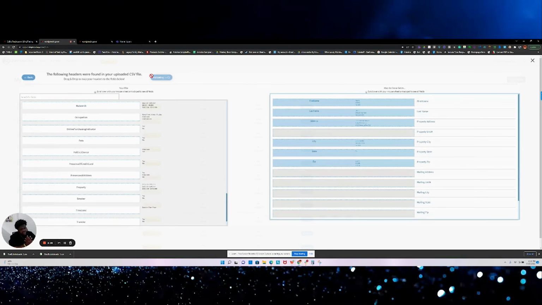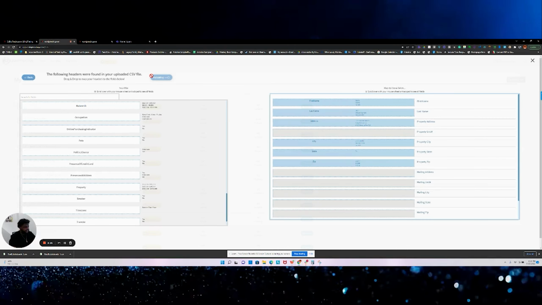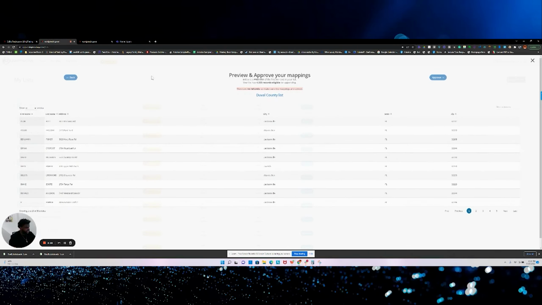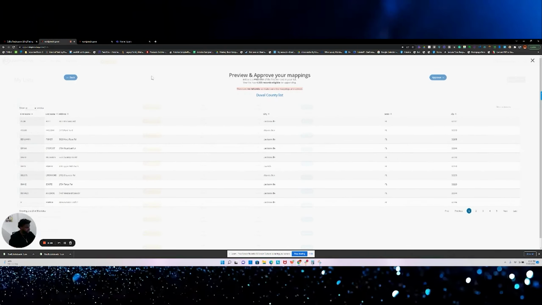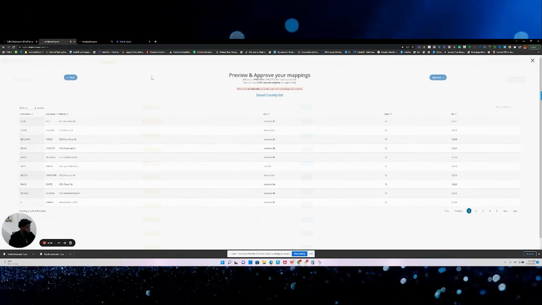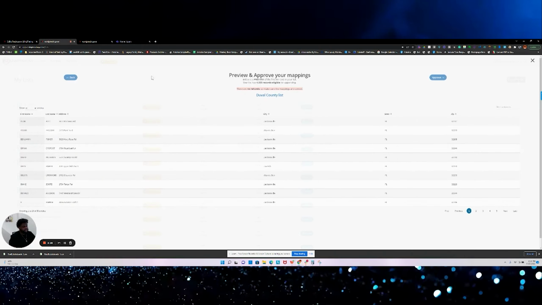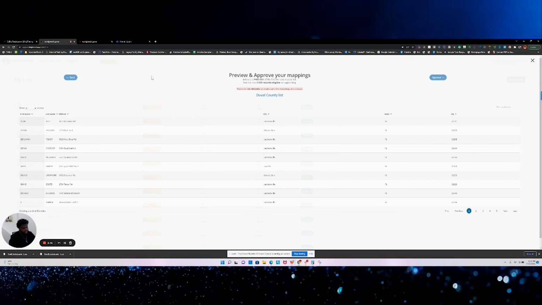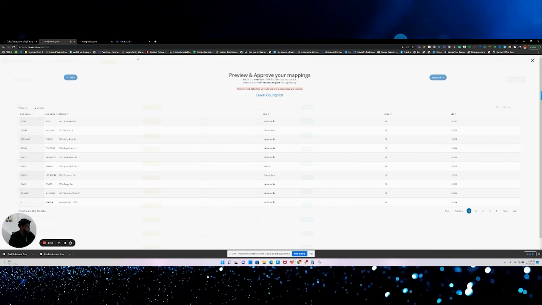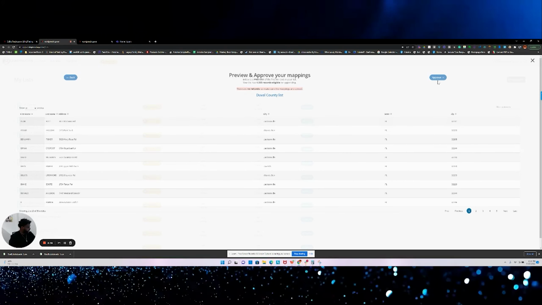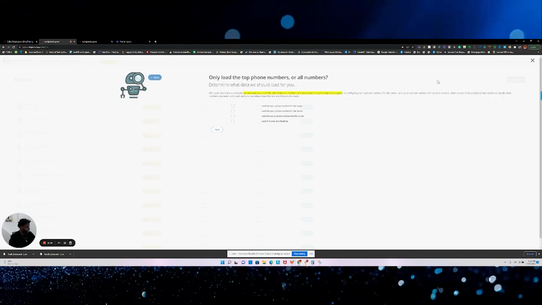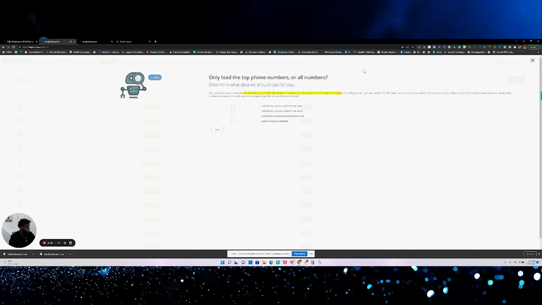and then the system will validate everything. And once everything is validated, it tells you exactly how many records. So this is about 5,000 records, and literally, you just approve and make sure everything is what you want it to be.